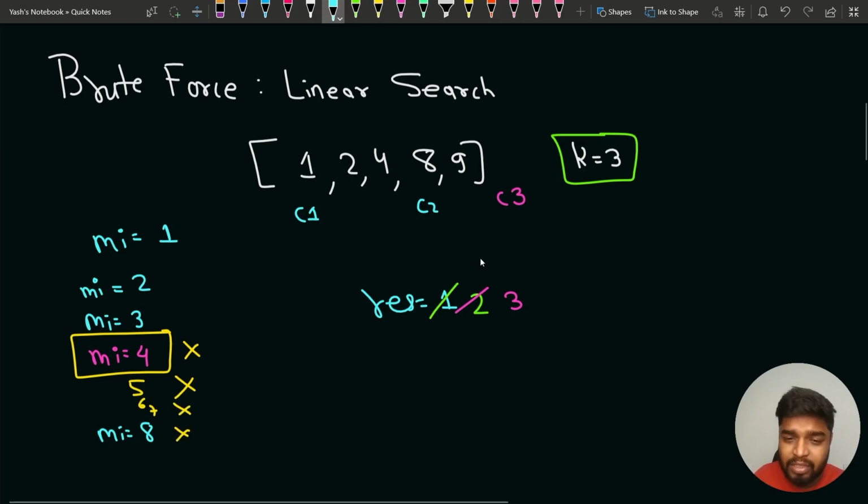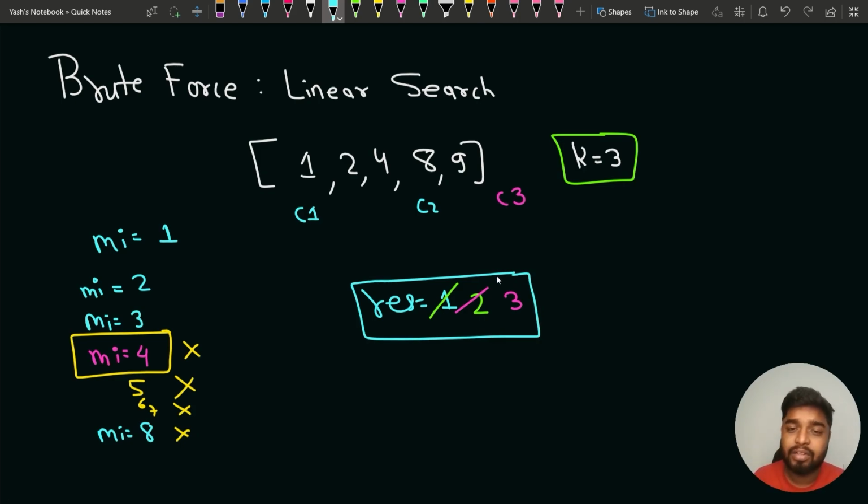Now what is the final result that we got? The result that we got was basically equal to 3 here. Why? The reason being, because 3 is the distance at which I was able to place the cows efficiently, such that every cow was placed inside the stalls without any cow being left out.